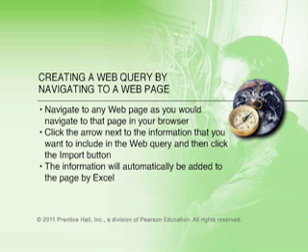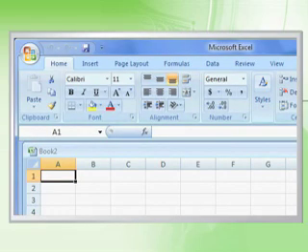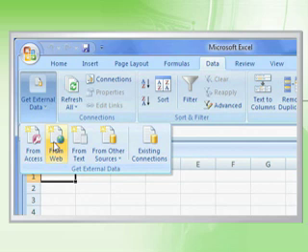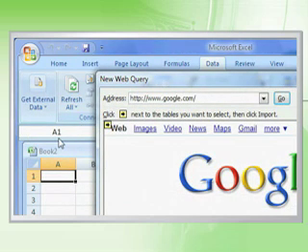You can create your own web query in Excel by navigating to any web page and importing the data from it into your workbook. To do that, let's start with a new workbook open on screen. Click the Data tab on the ribbon, and then click the From Web button in the Get External Data group. This will launch the new web query dialog box and display your default web page in a browser window.